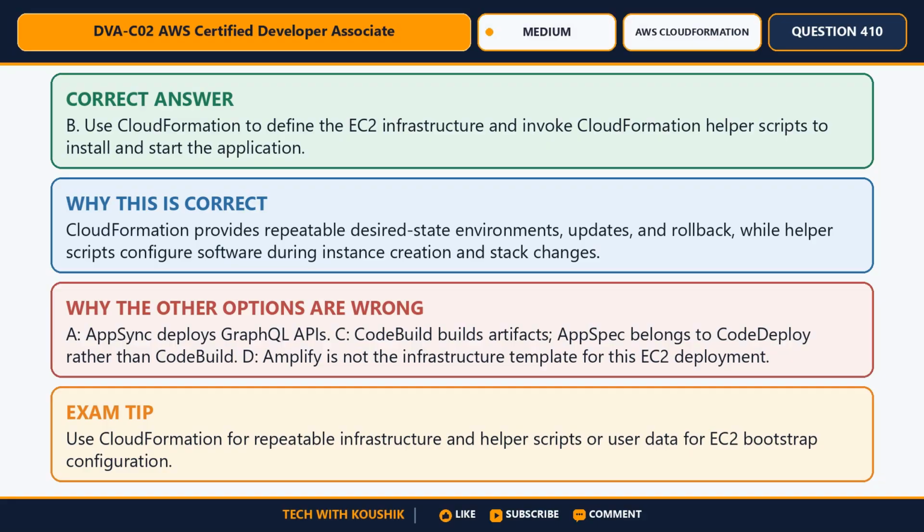The correct answer is B, use CloudFormation to define the EC2 infrastructure and invoke CloudFormation helper scripts to install and start the application. Here is why. CloudFormation provides repeatable desired state environments, updates, and rollback, while helper scripts configure software during instance creation and stack changes.